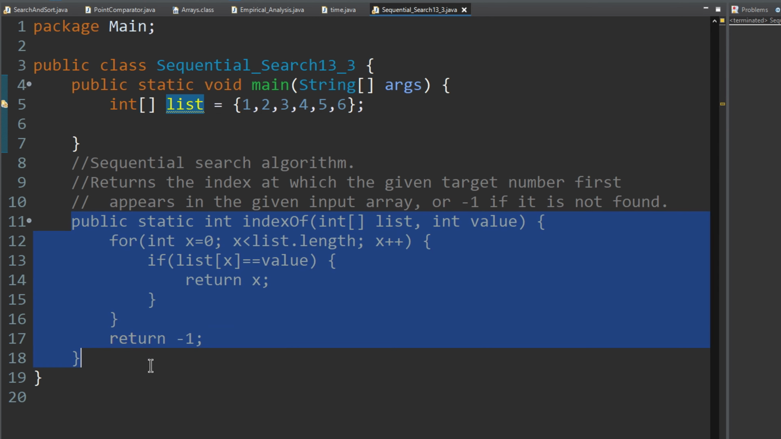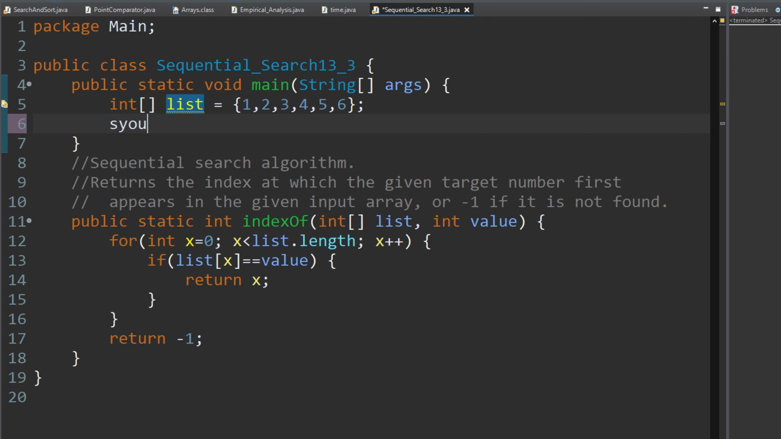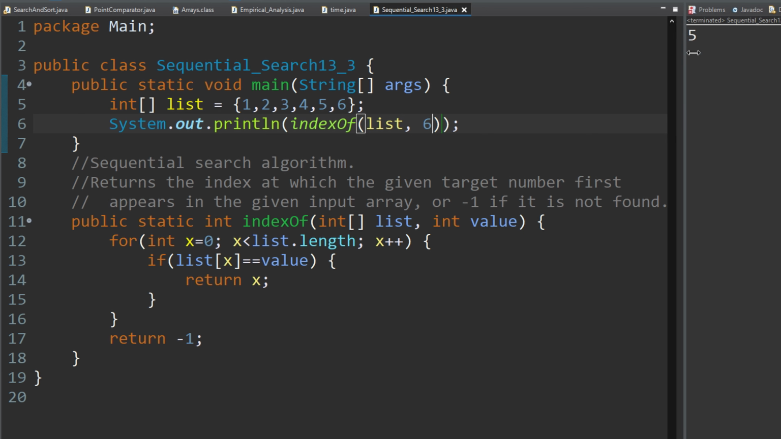After we work in our method, to test this, we can make a main method. We can make an array of type int and call it list in our main method. And then we can just sysout our method, and we're going to have list inside of it. We're going to pass list, but we also have to have the value that we want to find. So let's say we want to find the value 6, like this. And we're going to run it, and it's going to give us it at index 5.